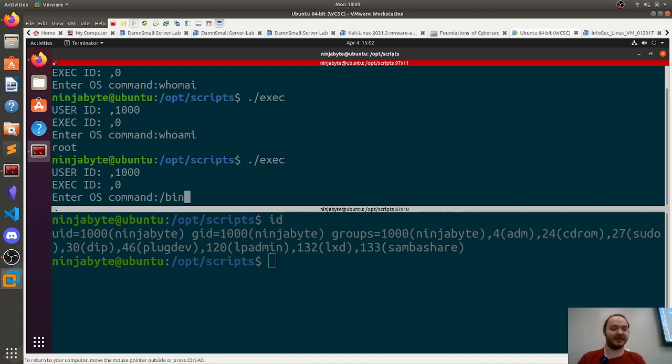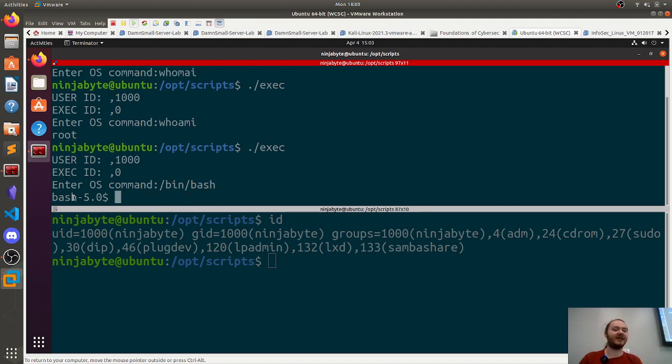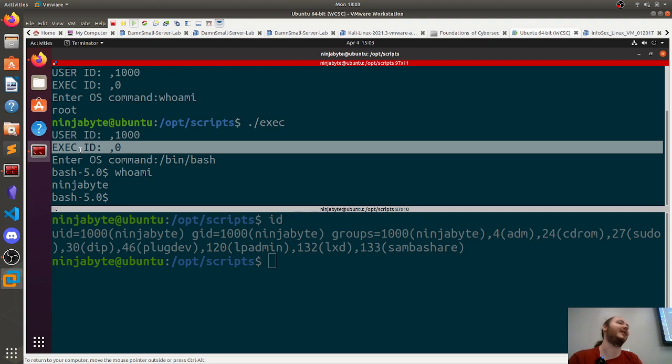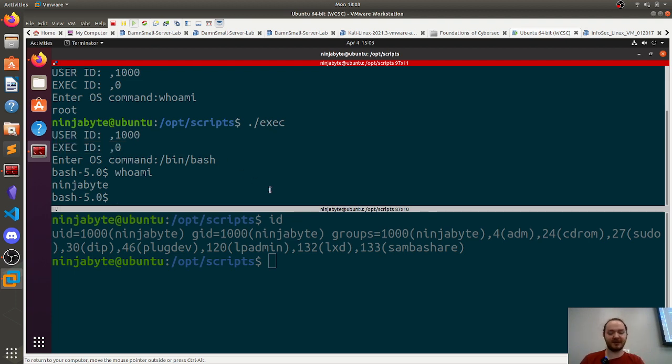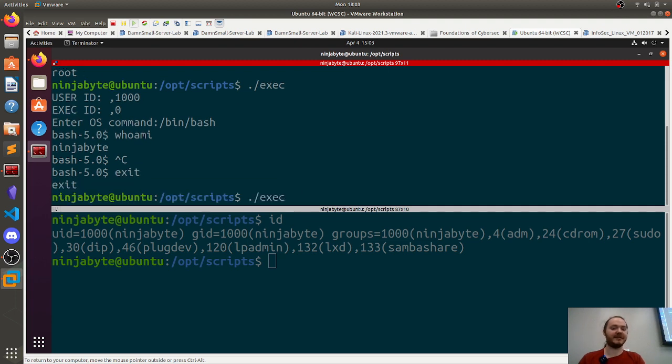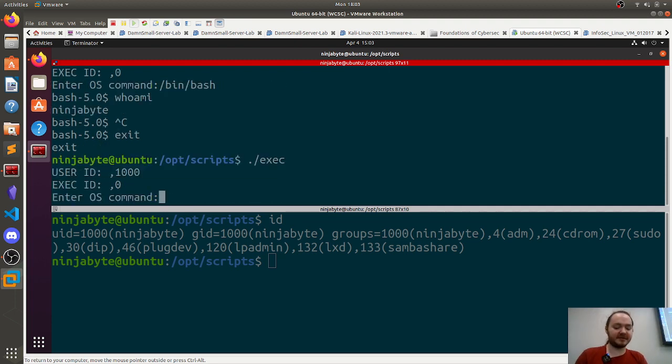/bin/bash. Look at that, Bash 5.0. I am now bash, but see, it's running as NinjaByte. It's because it still kept the user ID. It didn't keep it with the execution ID, so we would have to go a little bit further. Let me just exit, run this script again, and let's just do sudo /bin/bash and see if that elevates your privileges.